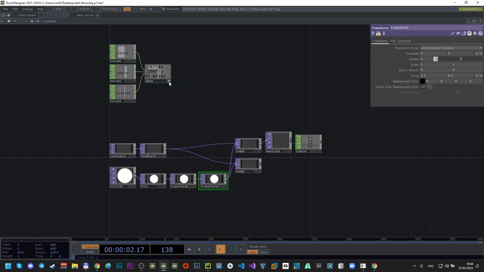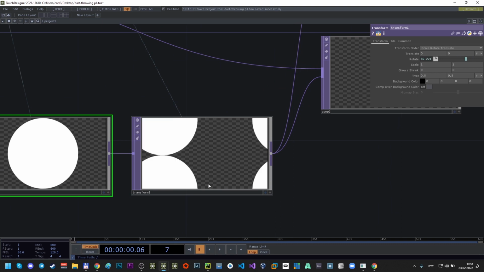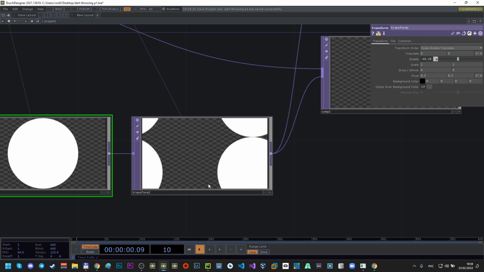Now we can link this data to transform 1 and transform 2: tx to transform 2 parameter translate x, ty to parameter translate y, and rotate to operator transform 1, rotate. Now each frame an object will be created in a new location.